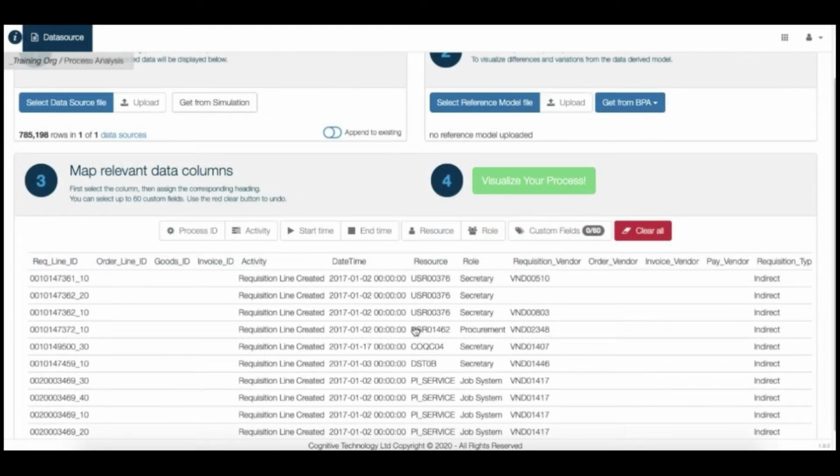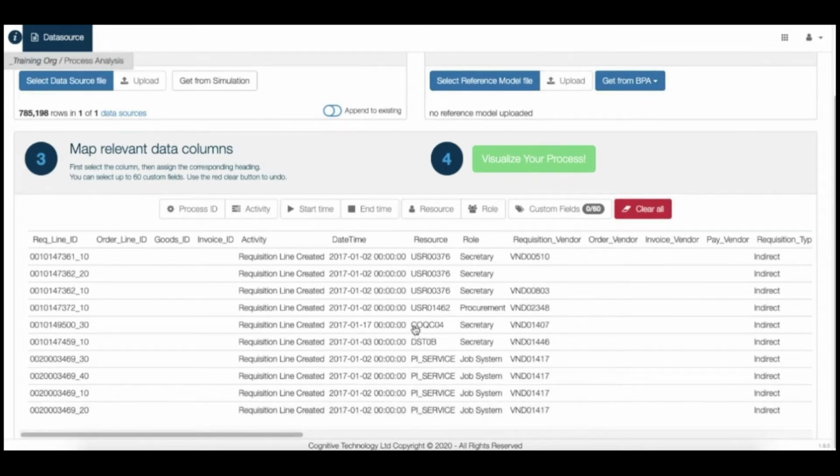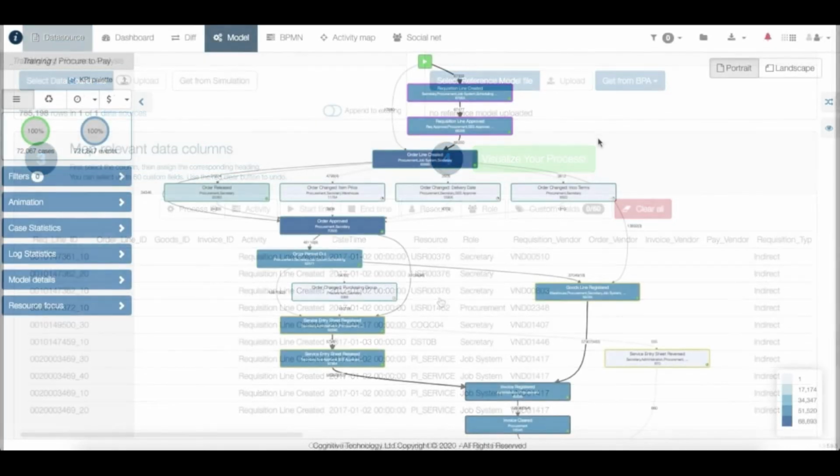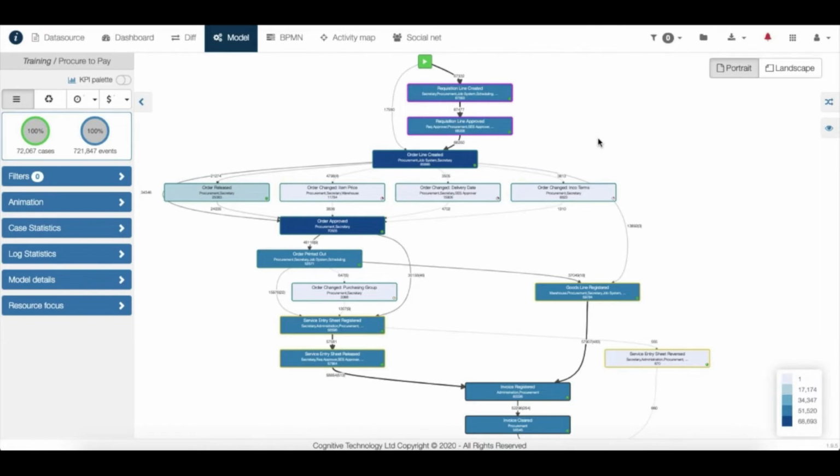This can be done using a local data source, such as a CSV, or through an API into your ERP system. To gain the best insights into the process, 3 fields are mandatory: process ID, activity description, and date timestamp. However, many other fields, such as order ID and invoice ID, can also be mapped using this tool. The process is then modelled on the basis of this data to give the business user a complete view of the process and the business rules that define the process.